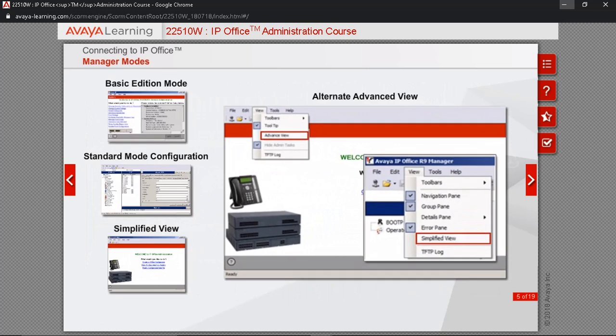Here we see how easy it is to change from the advanced view to the simplified view. By clicking on the View option on the top taskbar, you can then select which view you wish to use. If you are using one view, you can alternate to the other view using this method. This is done before you open your configuration.